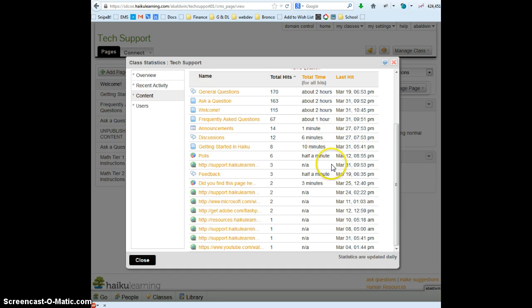So from this data, I can guess that Getting Started in Haiku and Discussions can probably not be used in the future, just to save myself some time and spend more time focusing on the parts that people are really using.